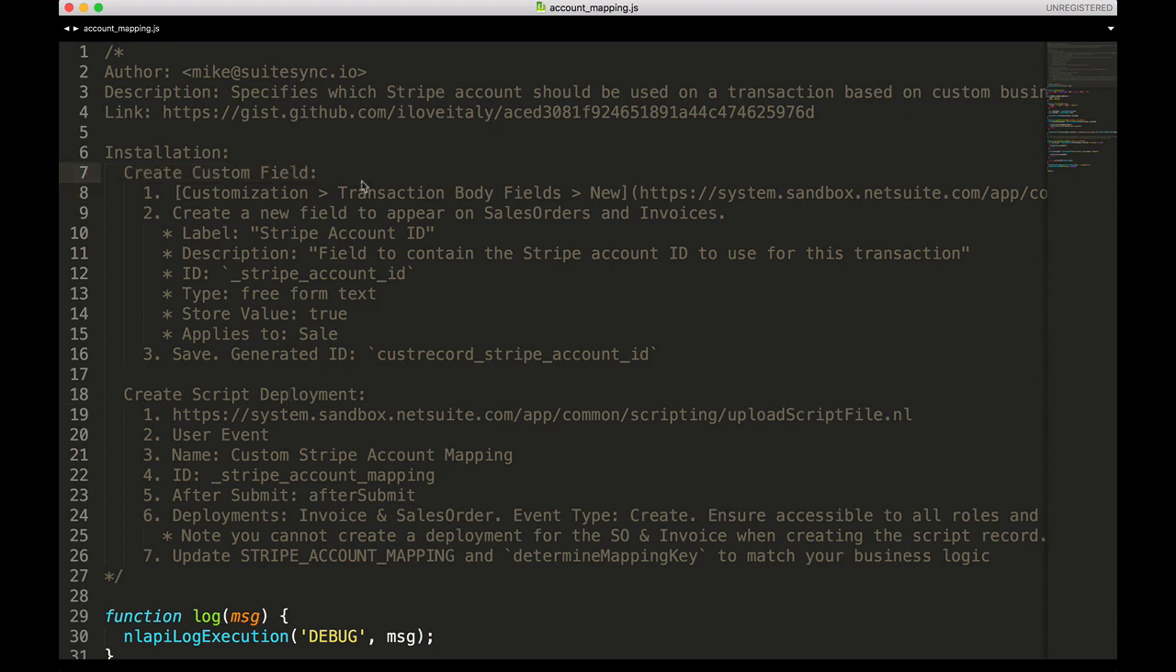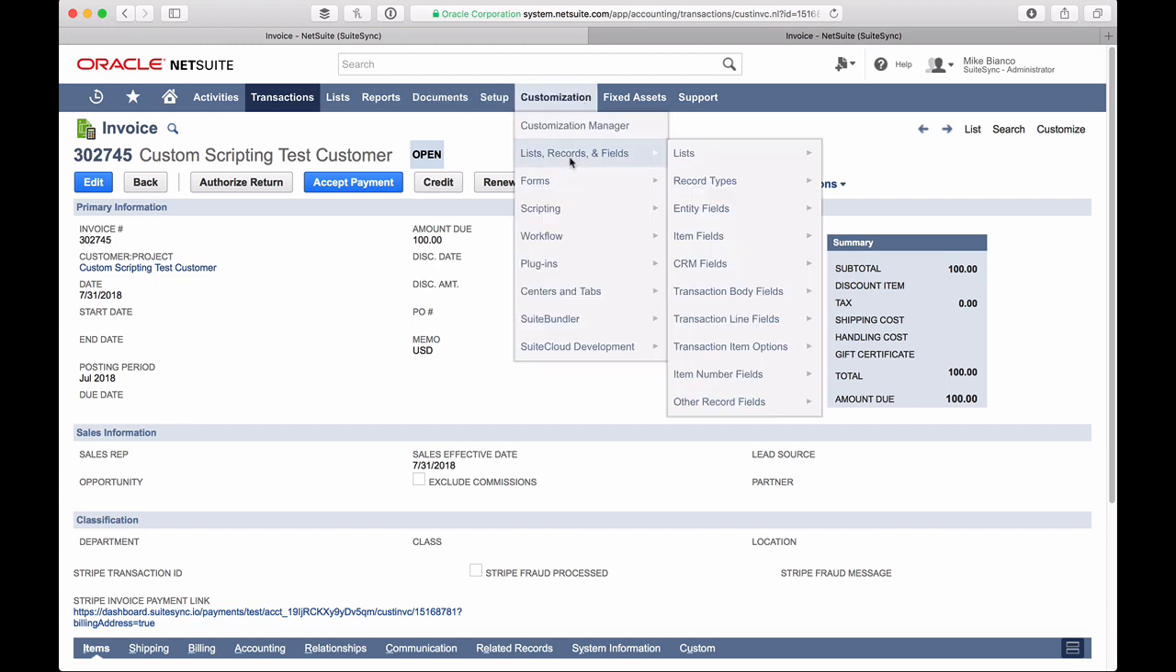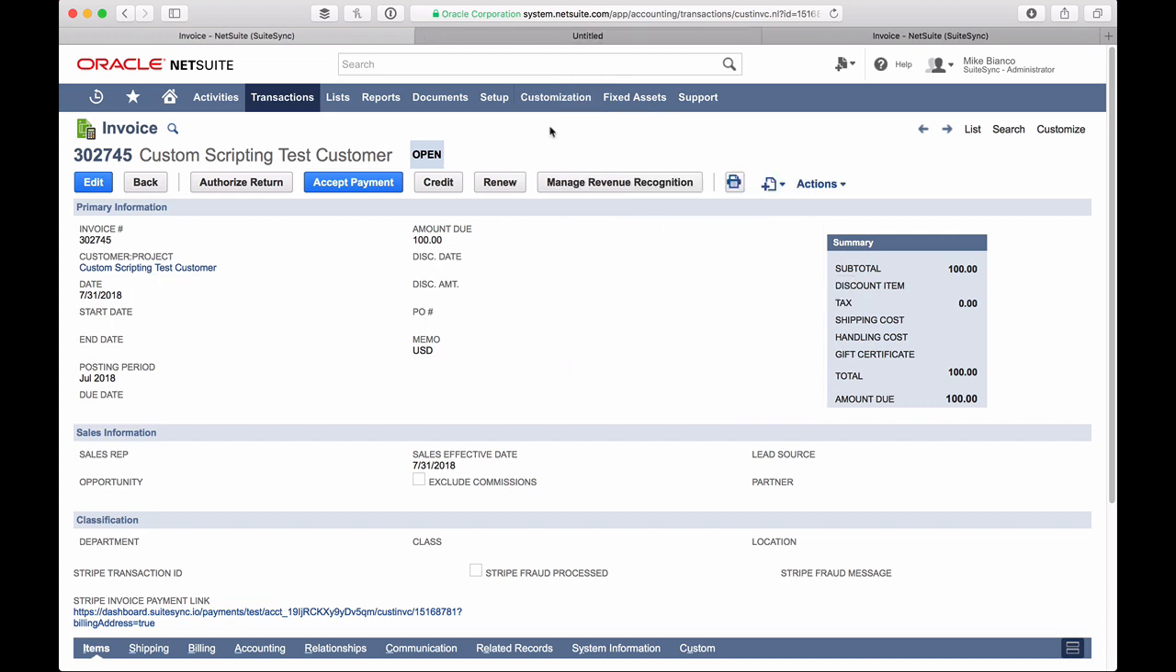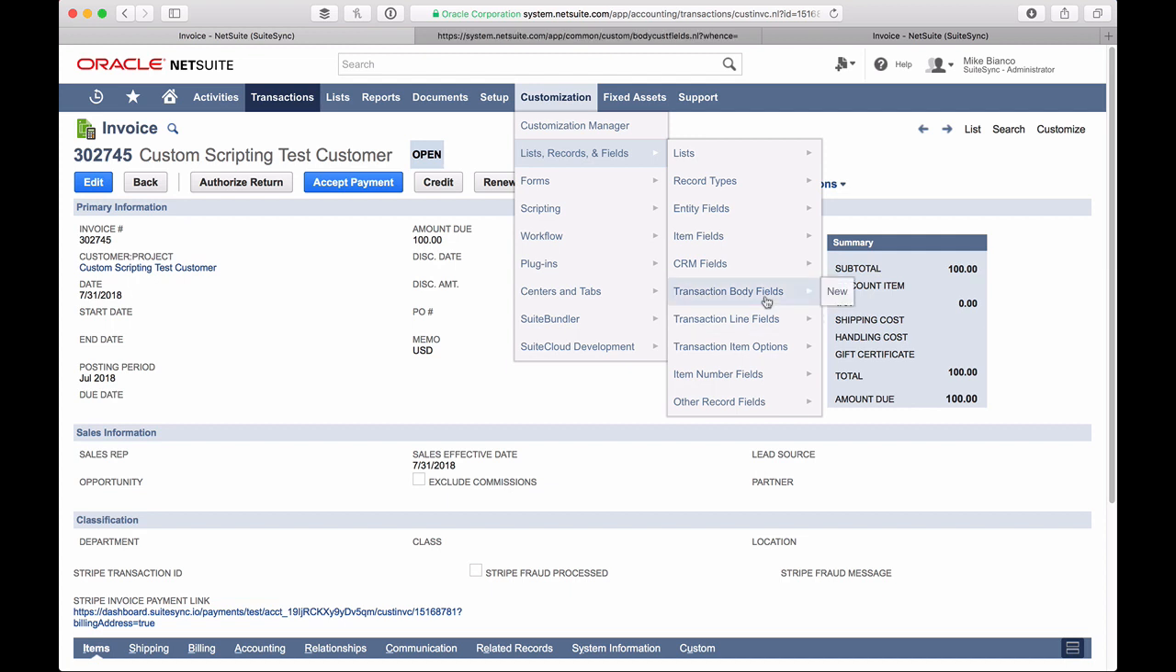So a custom field in NetSuite is created by going to the customization area, list records and fields, and then transaction body fields. Now, the exact option you choose is going to depend on exactly what type of custom field. For instance, you may want to create an entity field, which is a customer field, or a custom field on an item. So it really depends, but in most cases, the transaction body fields are going to be the most popular custom field to create.